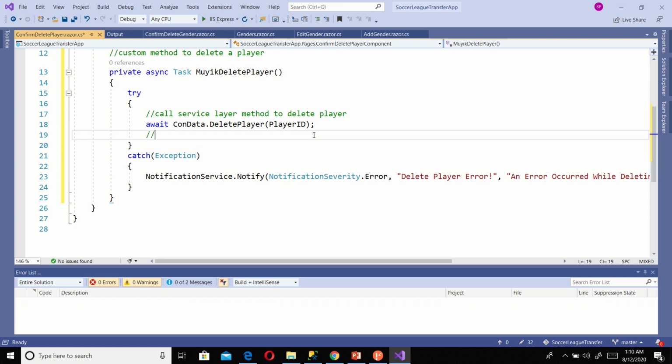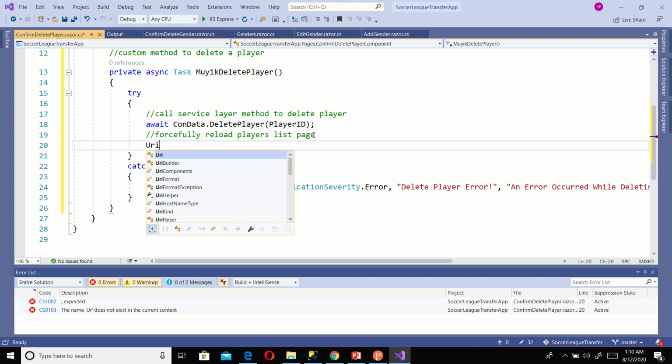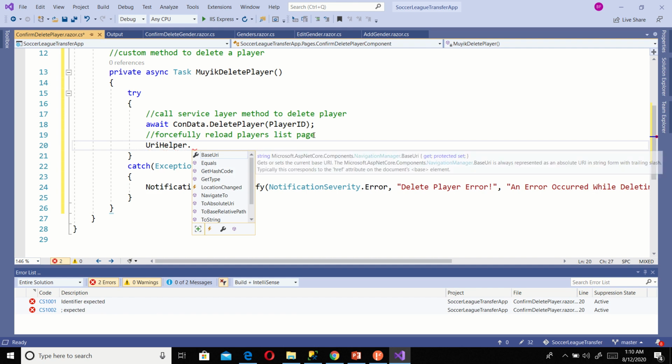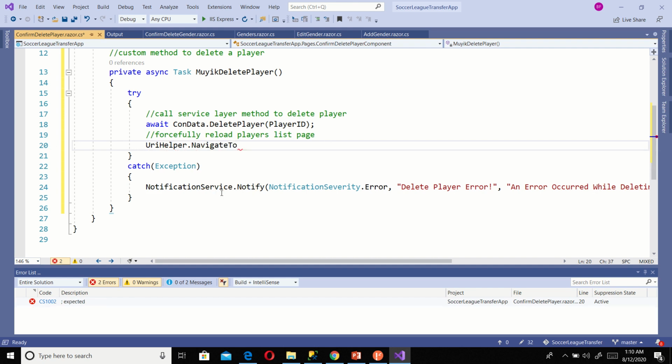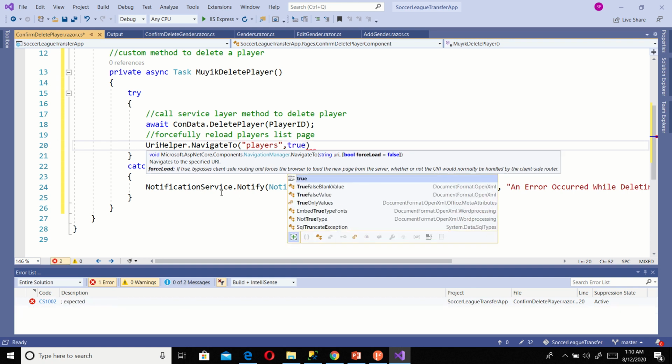Then forcefully reload players list page. So UriHelper.NavigateTo players, and forceLoad will be true.